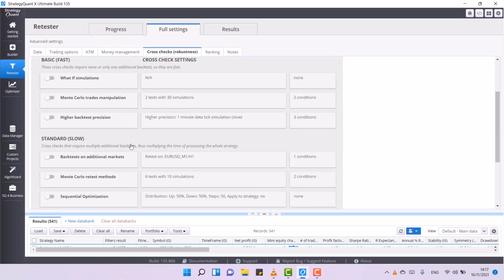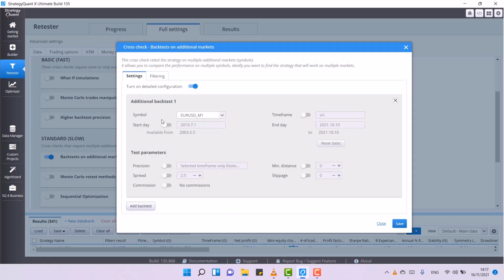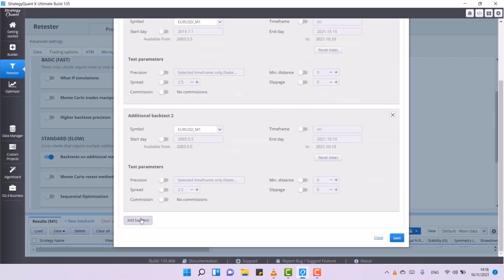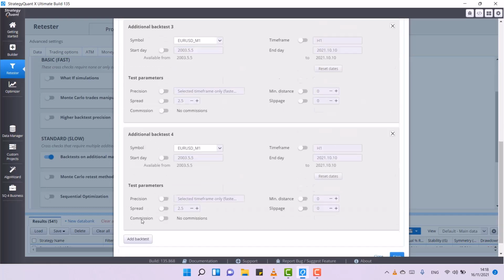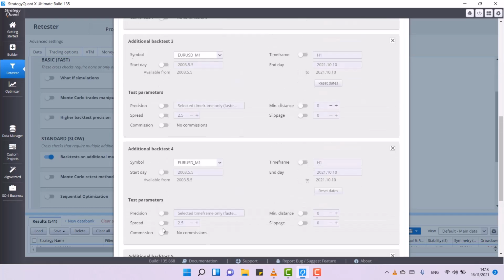Here we will turn on the backtest on additional markets option. We click on the middle panel and here we see one market. We will need a total of 5: Euro USD, USD CHF, GBP USD for 2 different time frames, and a test for slippage. So we click on Add Backtest button 4 times right now, so we would have 5 tests here.